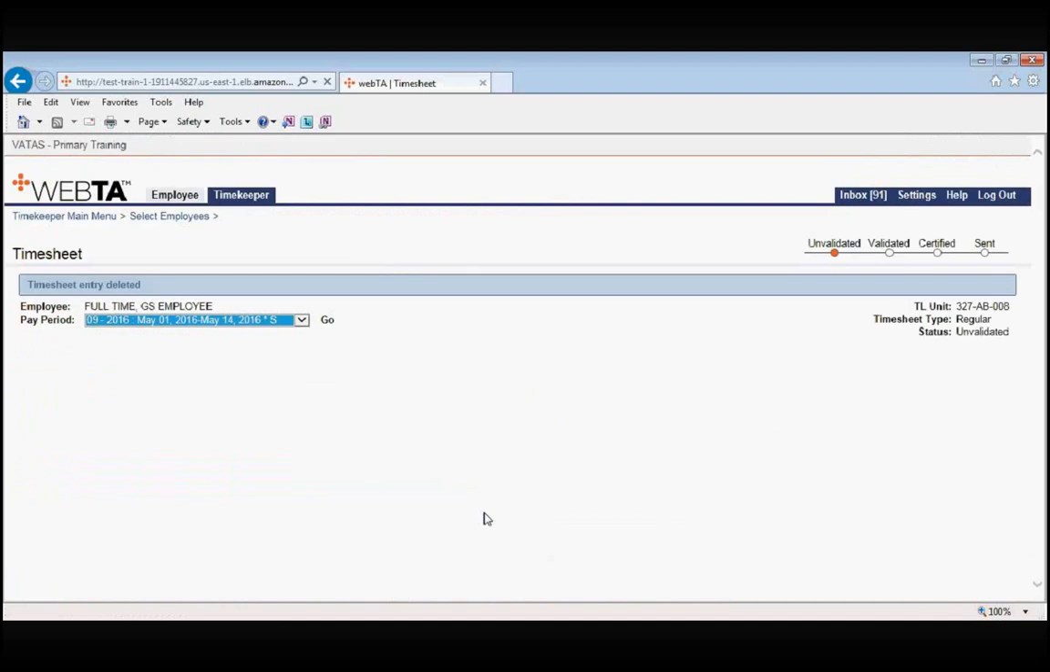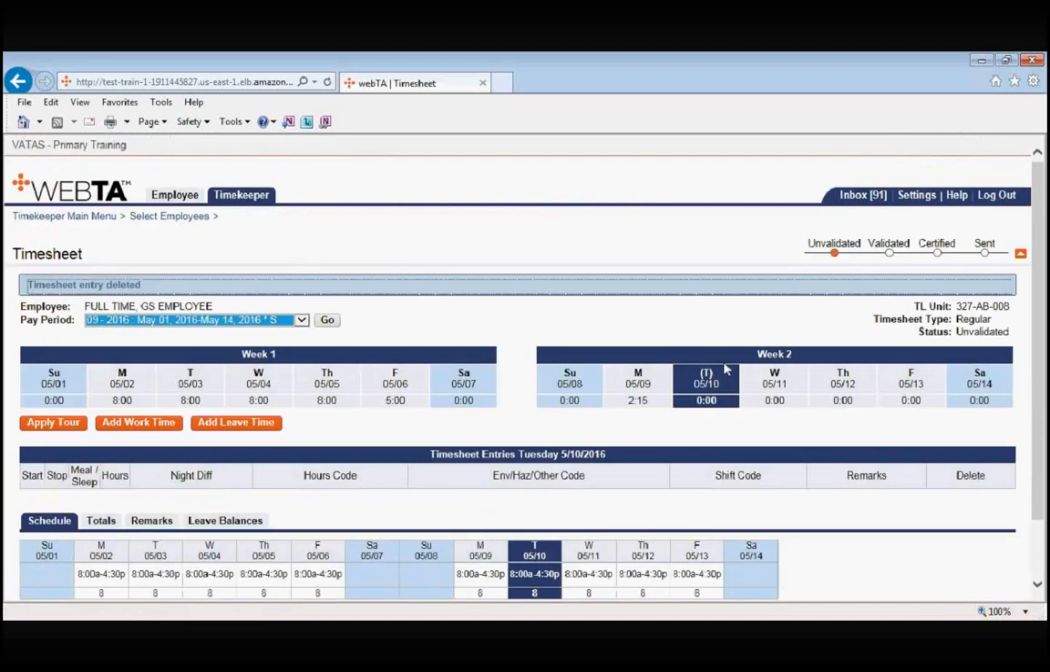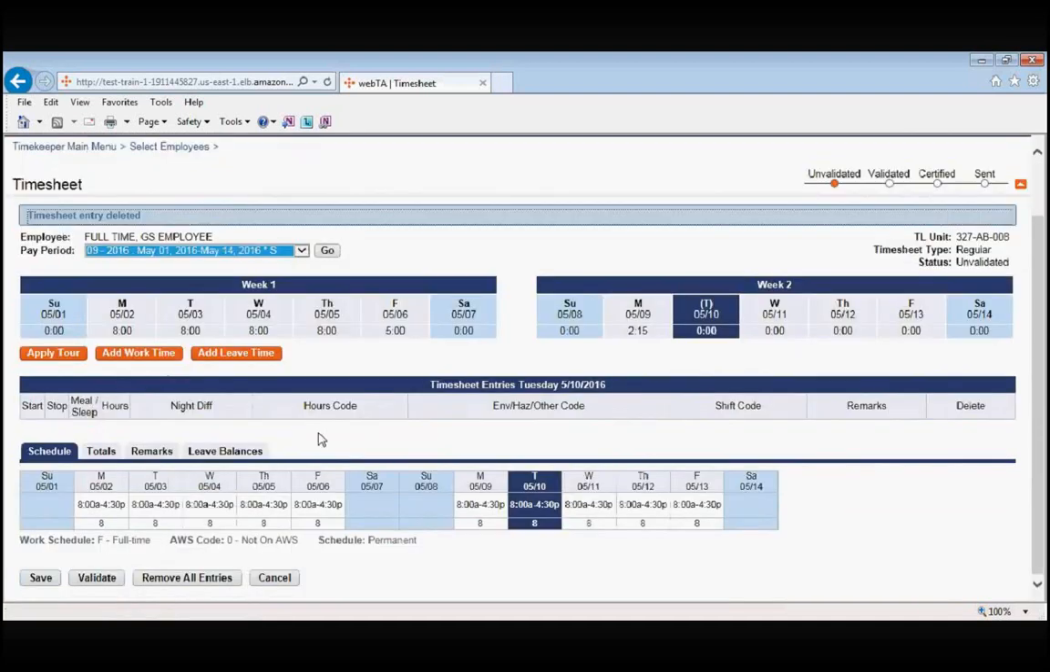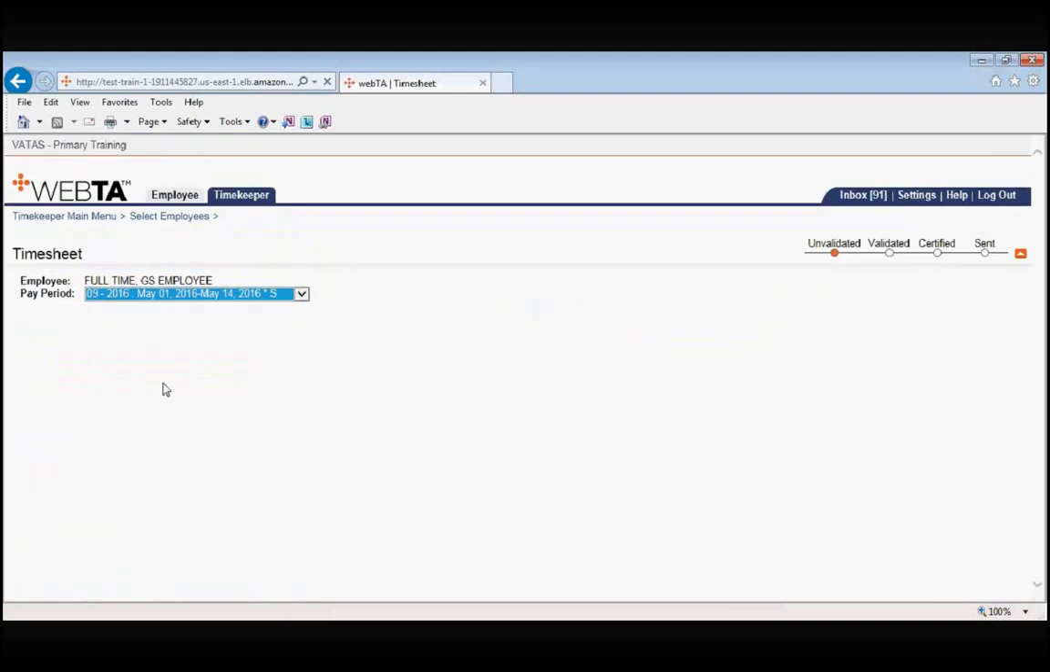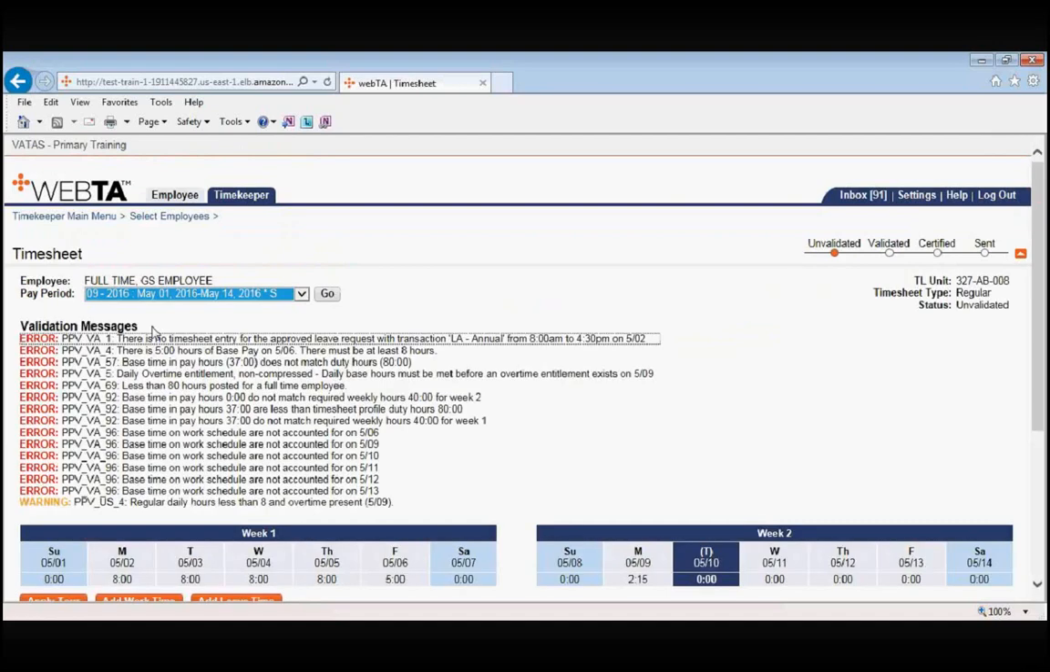Now the time has been removed from 5/10. When we press the Validate button at this point, we no longer get the error message that tells us there is no approved leave request. It goes directly to the next error message.